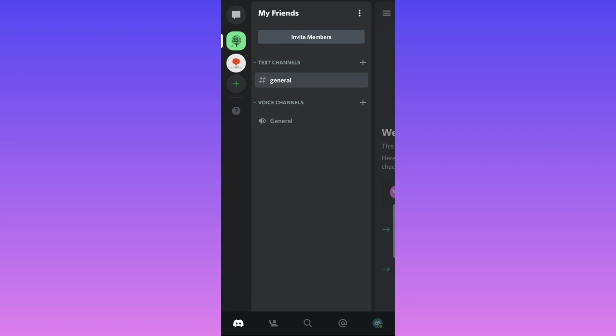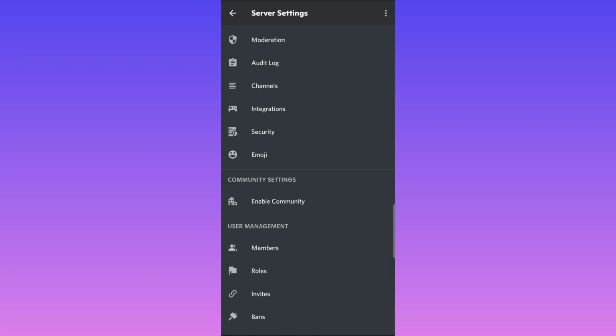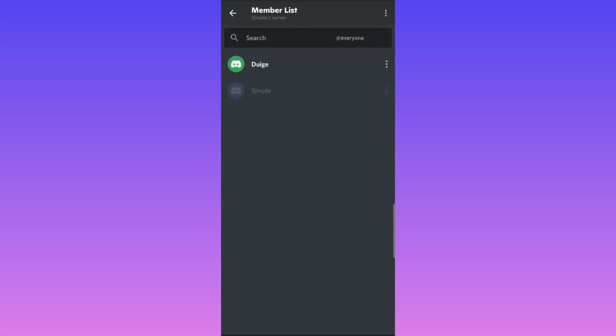So go ahead and open up Discord. And from the server list, click on the server that you want to kick a member out of. Once you do that, click on the three dots at the top right corner. Then click on settings. And here you want to scroll all the way down to the user management section, and from there click on members.